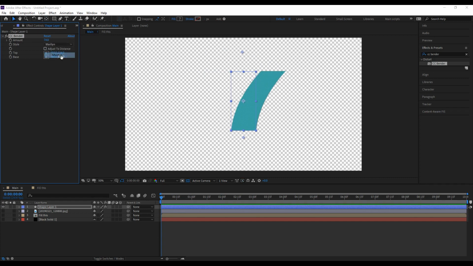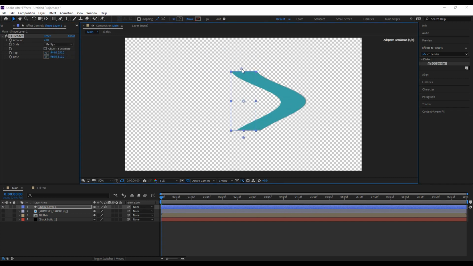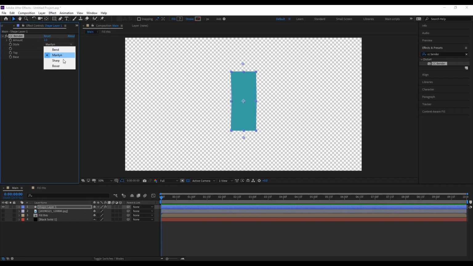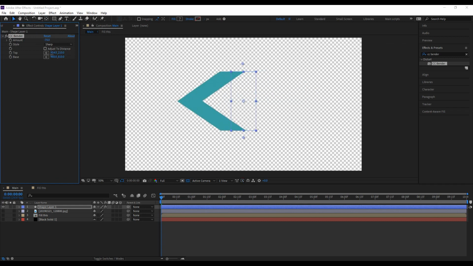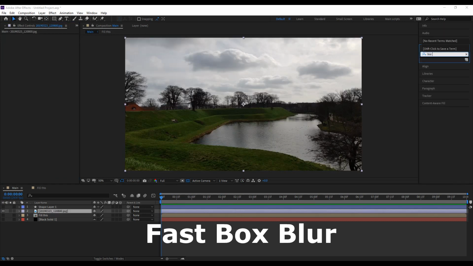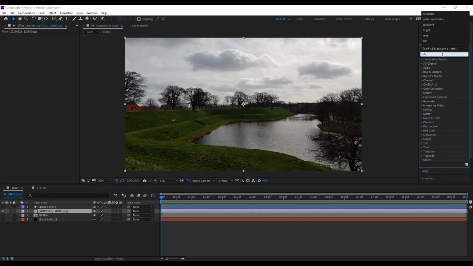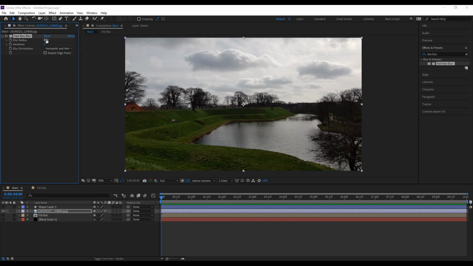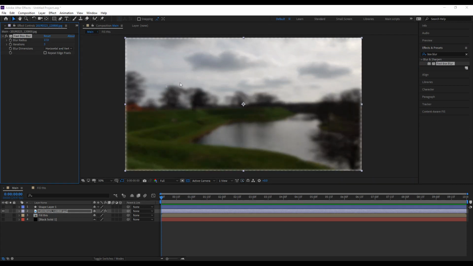You can set another style. The next effect is box blur. It allows you to quickly and easily blur your footage. It's the simplest blur. There are also Gaussian blur and camera lens blur, but when you add them, it takes a lot of time to render.